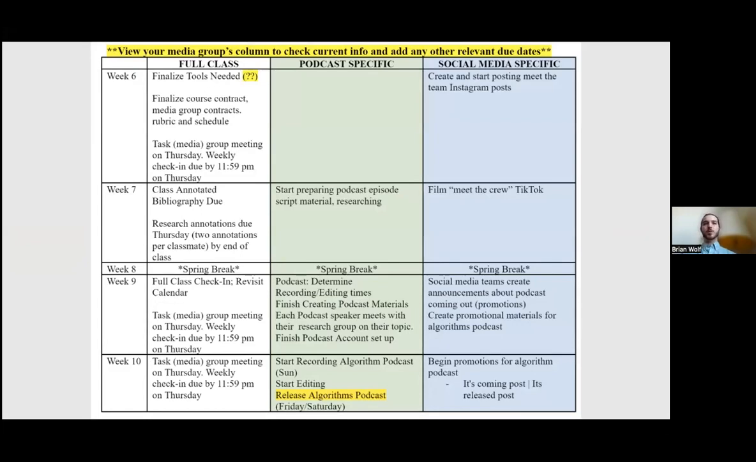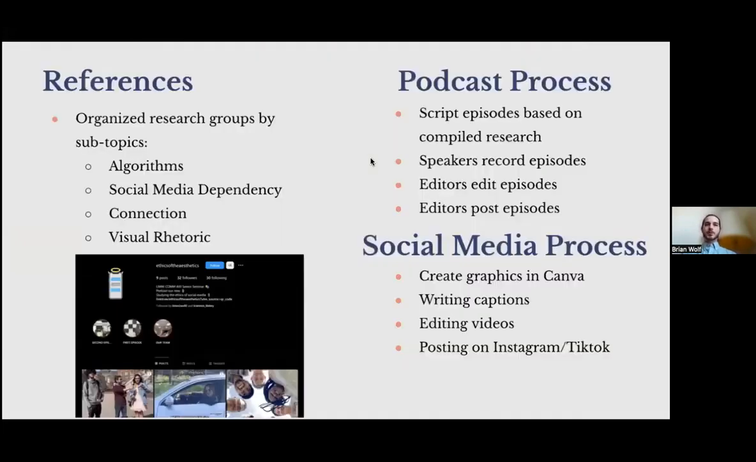So our white column has the whole class's tasks and objectives, and the green and blue columns have podcast and social media respectively. We then organized ourselves into research groups based off of each podcast episode's topic. Our speakers for each episode would take the research compiled by those groups and create scripts, which they would then use to record the episode. Our editors would edit the episodes and post them onto Spotify. In the meantime, our social media task group would be creating graphics in Canva, writing captions, and editing videos, all of these things to create our content, which they would then post on Instagram and TikTok, advertising our podcast.